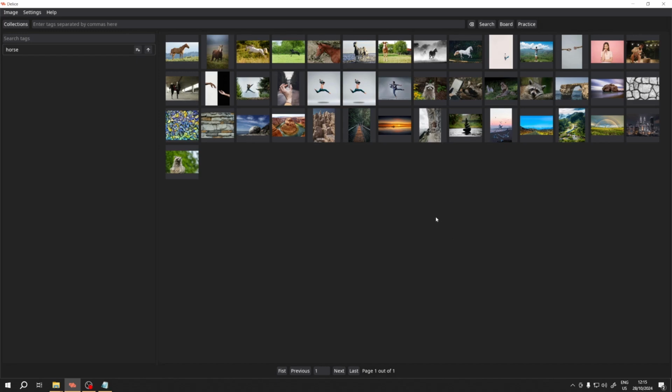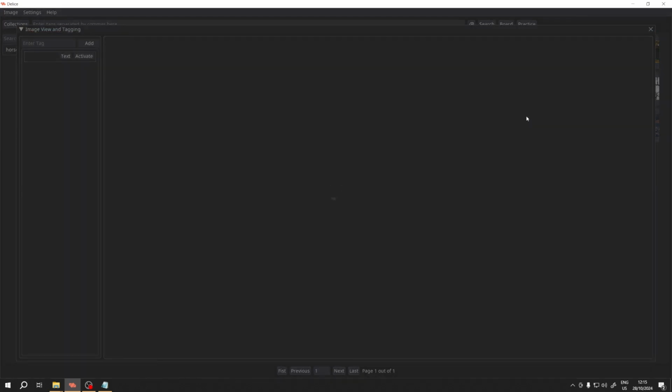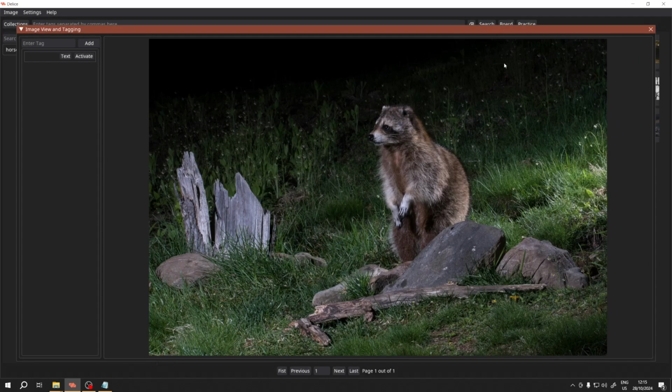Image tagging is one of the core aspects of the Delice application that makes it really powerful. In order to add or modify the text for the image, we need to select the image by right-clicking, open the menu and go to the tagging window. The tagging window consists of two main sections: the section with the tags and the section with the image.